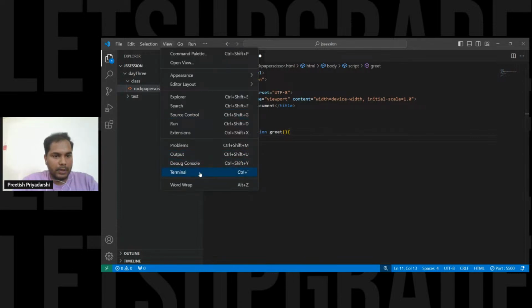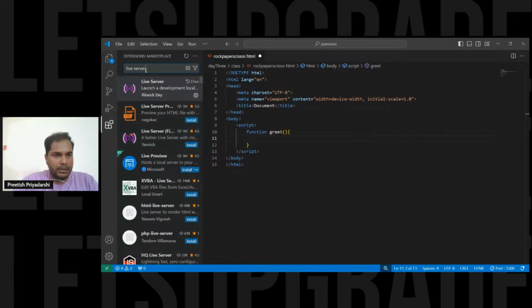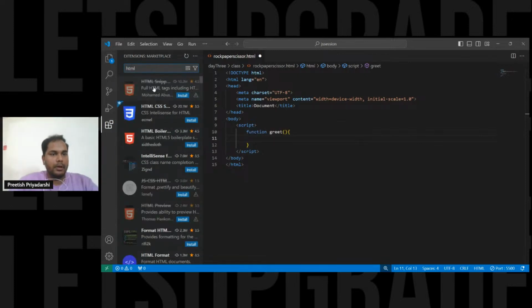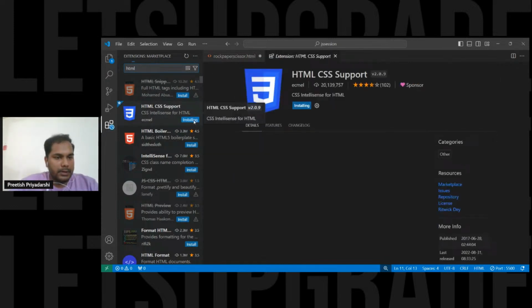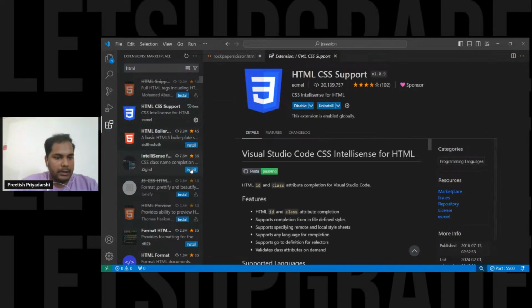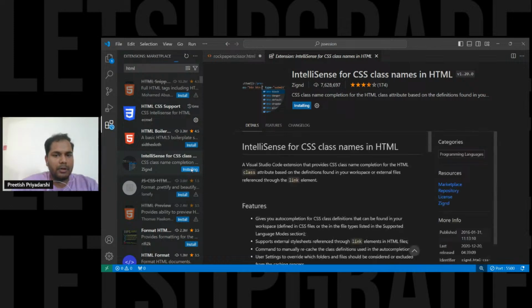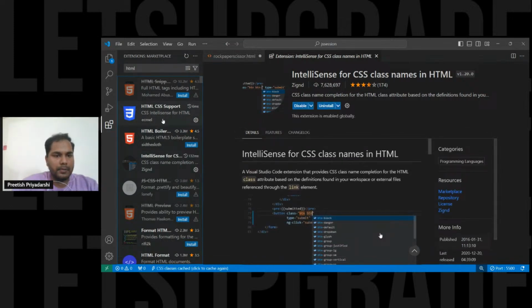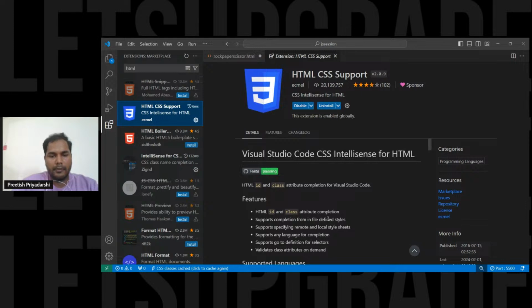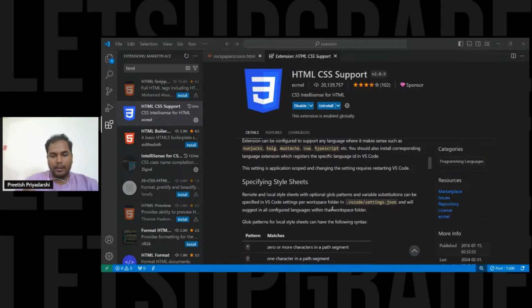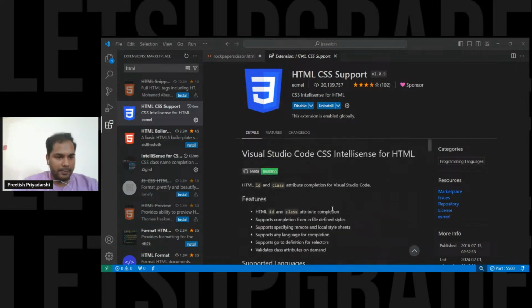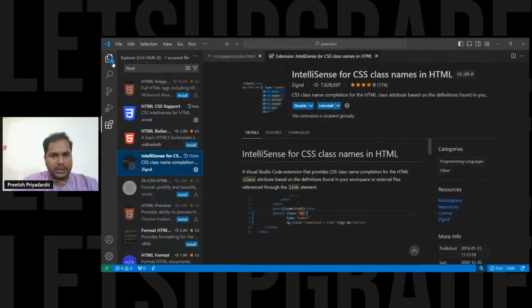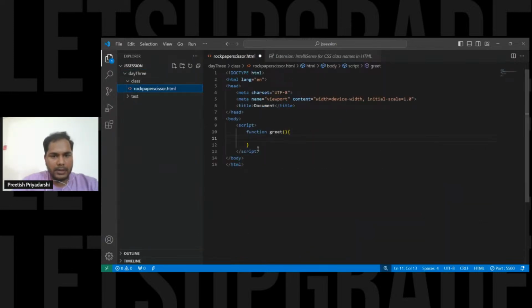Let's do one more thing. Let me add a few extensions right now. HTML CSS Support and IntelliSense for CSS. These are not mandatory, but you can install them too. HTML CSS support helps you quickly complete IDs and all that stuff, and IntelliSense for CSS. These two extensions you can install for now. Let's ignore that for a bit.